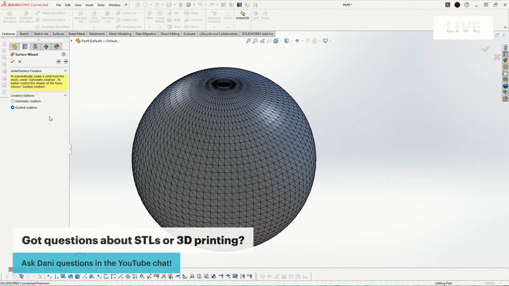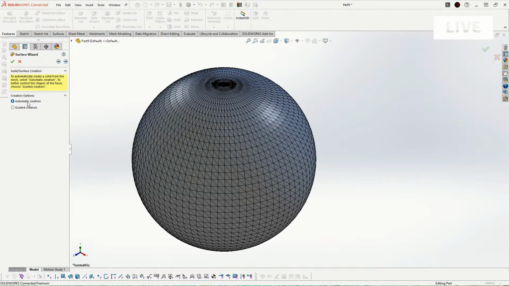Here you have two options. Automatic creation is recommended for very complex shapes that don't have a resemblance in SOLIDWORKS features, like the stone. For the stone, you have to go through automatic creation. But the guided creation will give you a choice of features to convert what you have. So now we will go to the guided creation. Here, if you have something symmetrical, you can split it by plane and just make one half of it. In this case of the sphere, I won't do that.